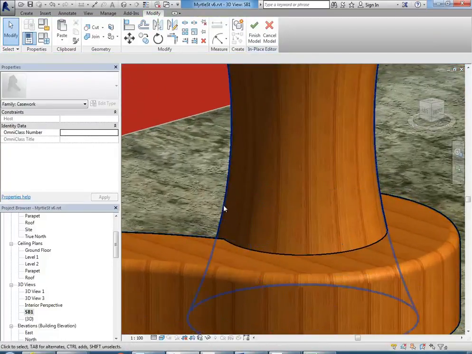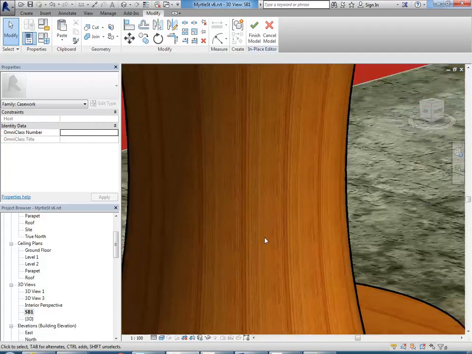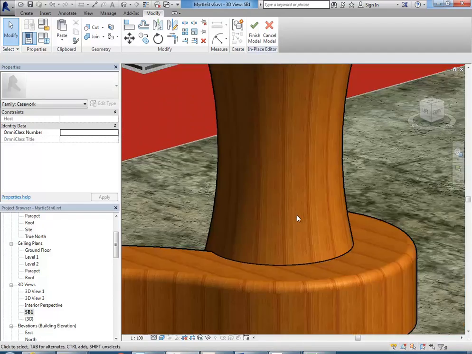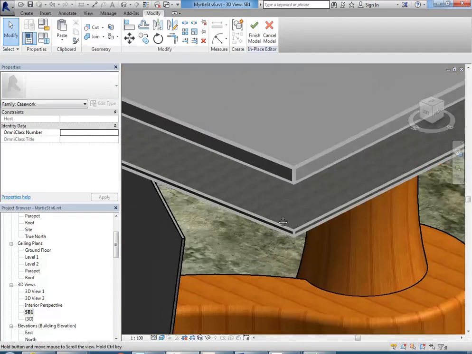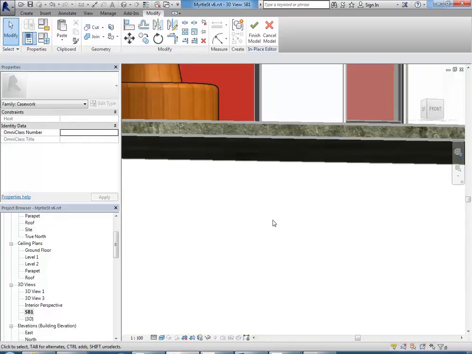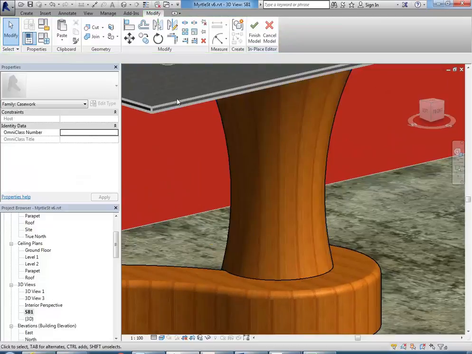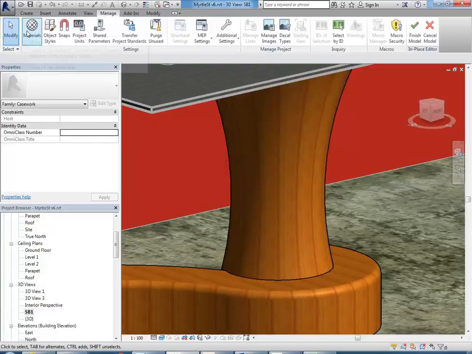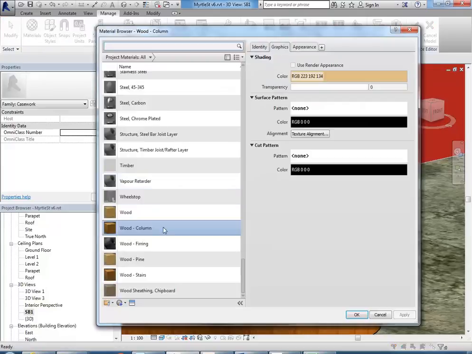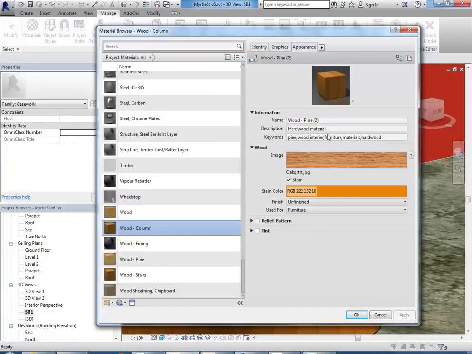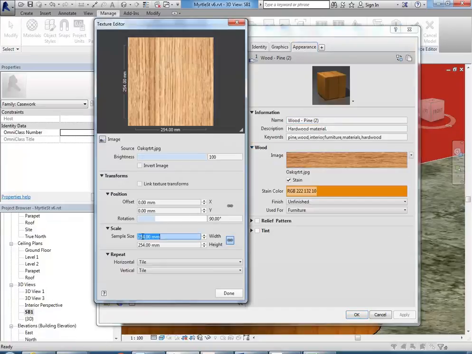Okay, so it's changed the material, and it's actually repeating fairly well over that because the object isn't too big. But you can always go back if it's too small. And the quick way is if you go to the Manage tab and you can go straight to Materials there, so you don't have to keep selecting your objects. So I can go to Appearance, click on this, and then try a bigger size.